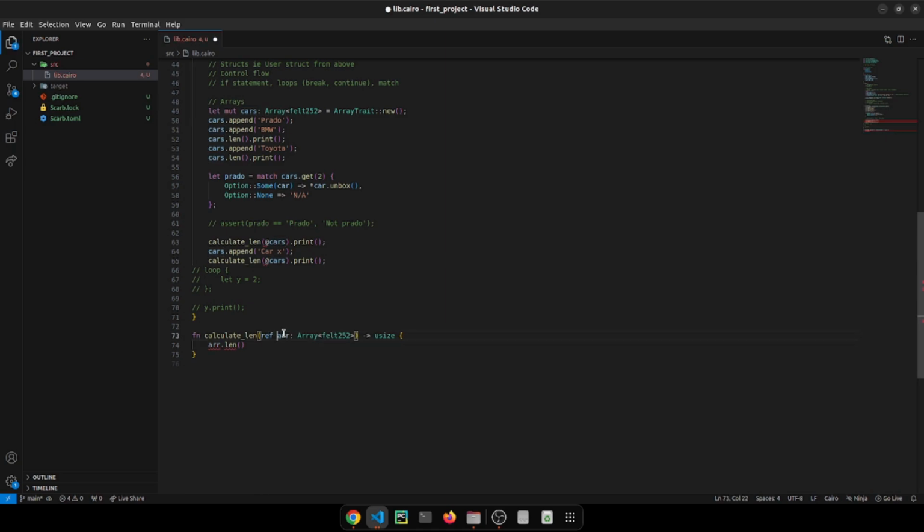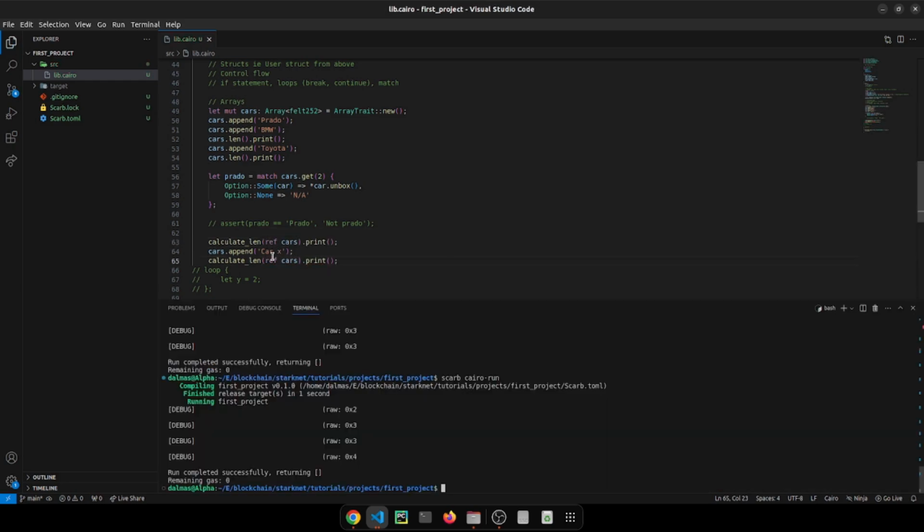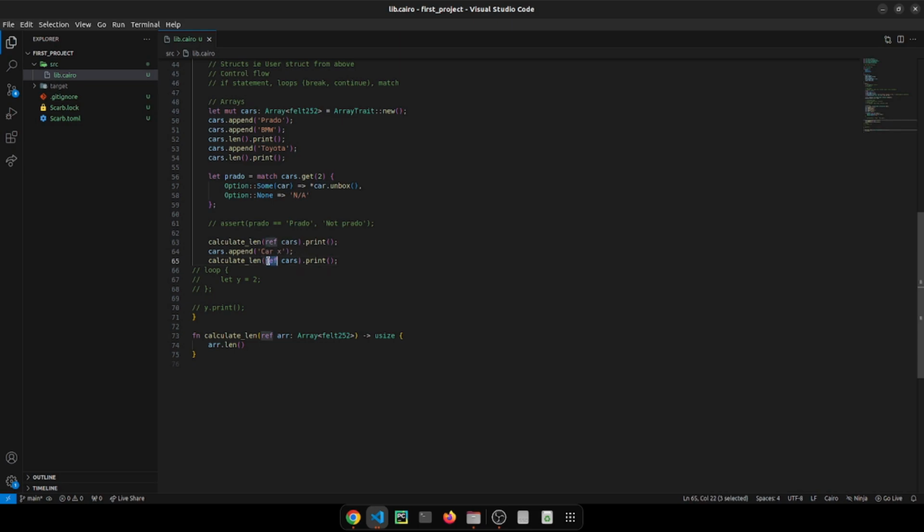So how do you use reference? If I do ref like that, I need to do here ref cast like that. I need to do here ref cast like that. So that's how you can use references. Sometimes you don't really need references.